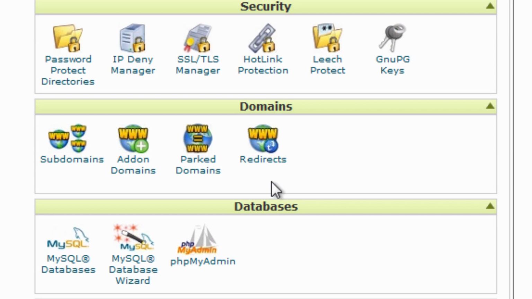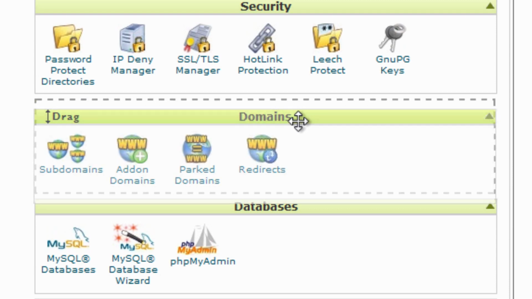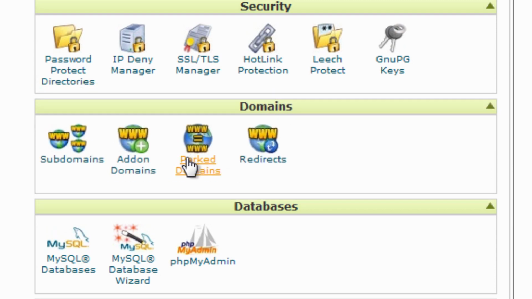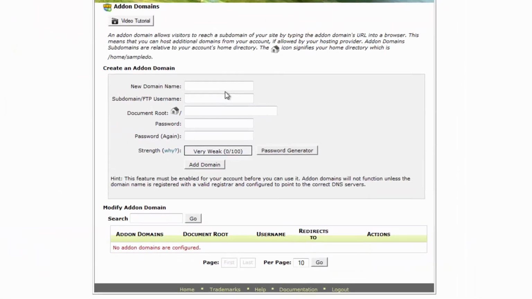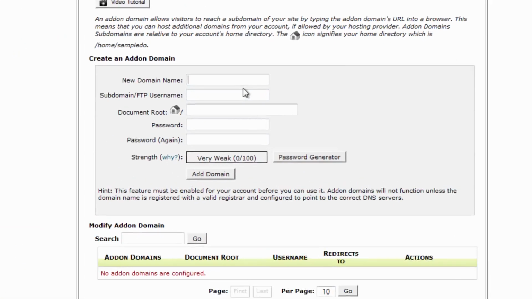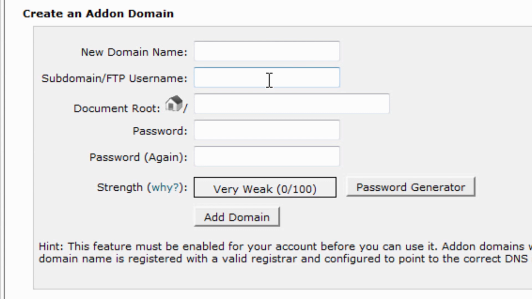Now if you're just defaulting this or first time through here, you're going to have it near the bottom. If you've been rearranging your own cPanel, maybe somewhere different, you can definitely drag and drop this wherever you want. We want to go into add-on domains under the domain heading. Here it's going to ask us some information, namely the new domain name, an FTP username, document root, and the password. So new domain name, that's easy enough.